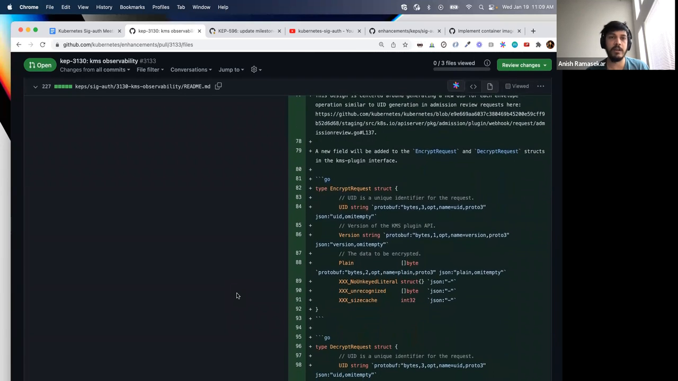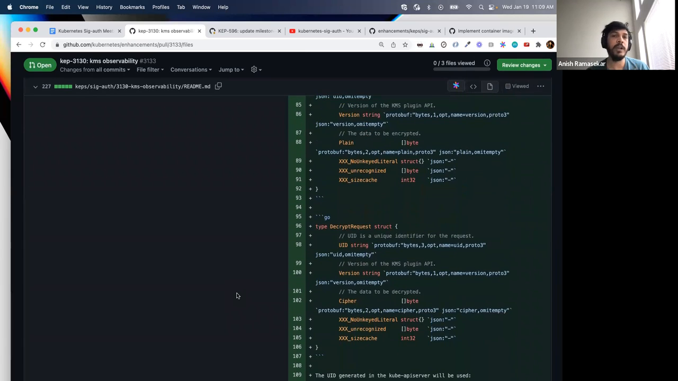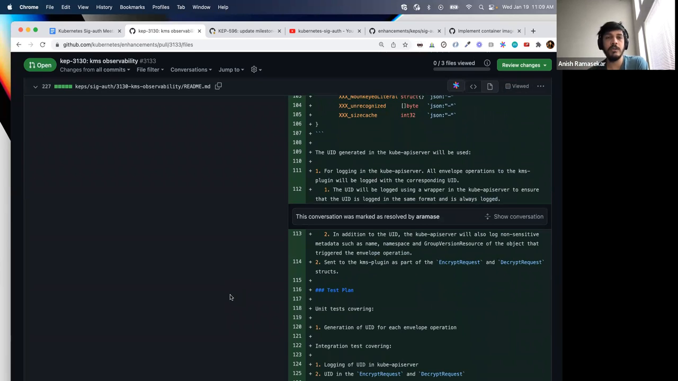So that if I, as a cluster admin, want to look at logs, then I can look at the KMS logs and correlate that with my API server logs. And then this UID can also be passed from the KMS plugin to the external KMS store, so that it can be used for auditing purposes.